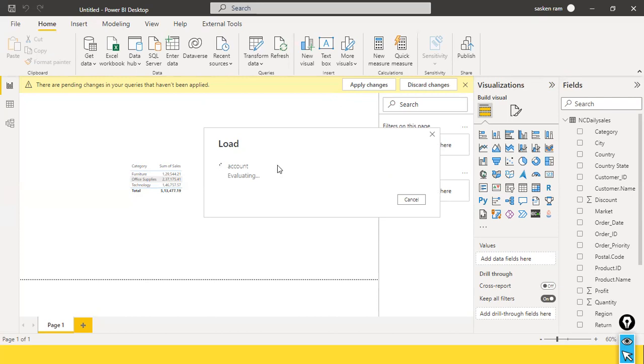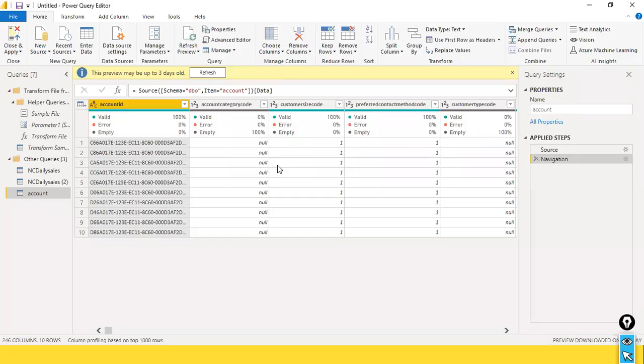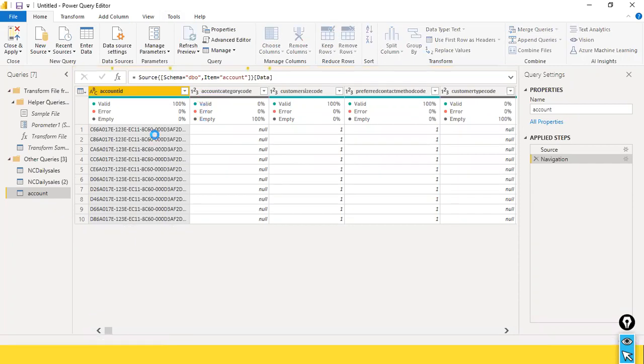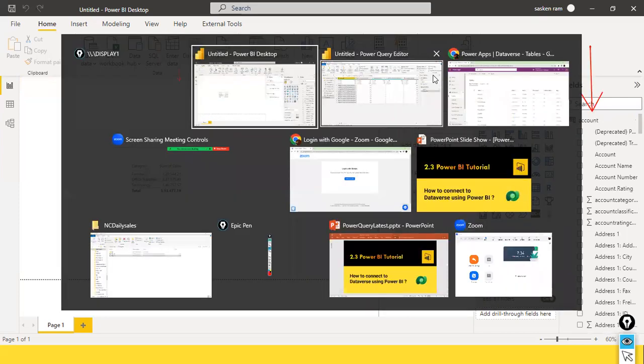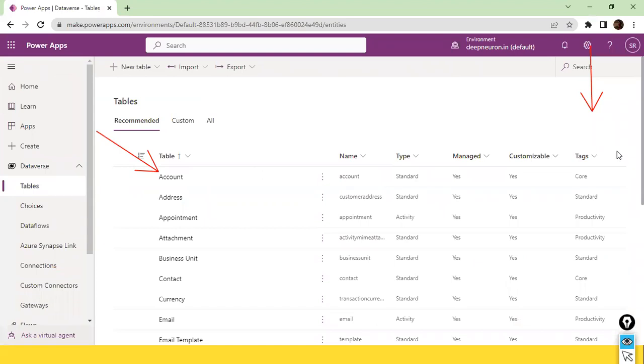The account table data from my database gets loaded locally into my Power BI desktop now. Okay. Ten rows from the database or the account table data got loaded into my Power BI desktop in the Power Query editor. Look here. If you expand the account, you can see all the tables. So look here, the account table from my database got loaded locally into my Power BI desktop.